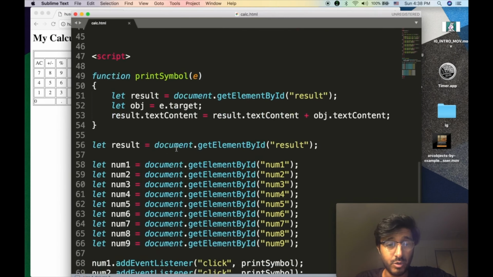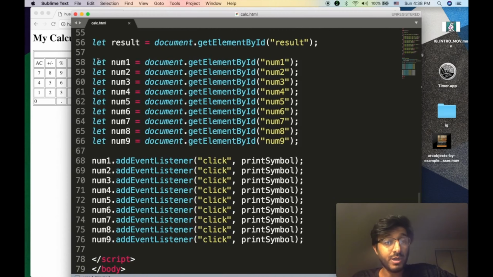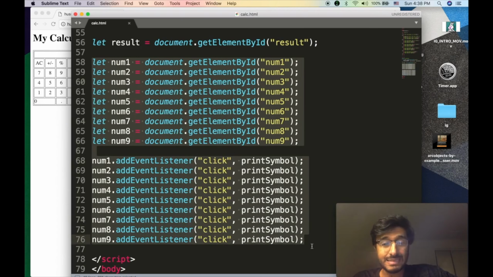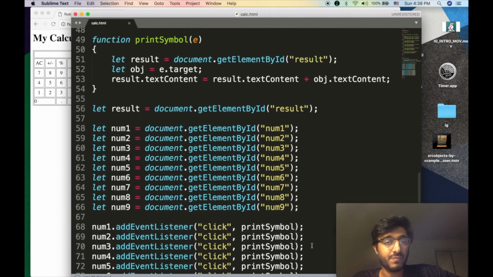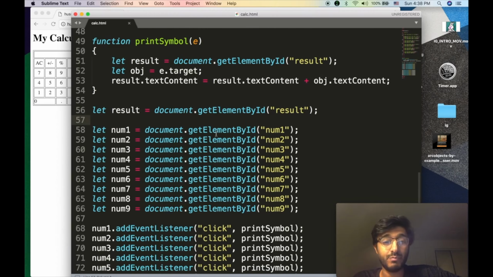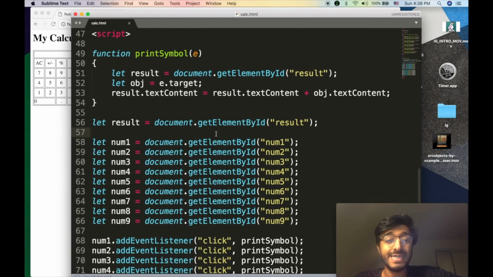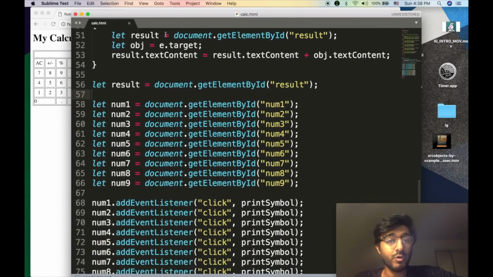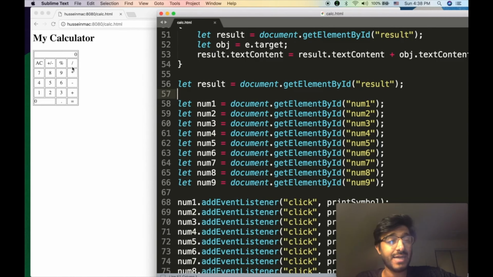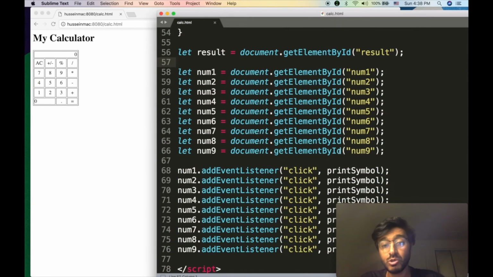All right, what do we do? Look at all this code. When we learn about loops, we will shrink this code and make it more compact and neat. So what are we missing? We're missing adding these operators. If we click on these, nothing happens, because we did not listen for those events.